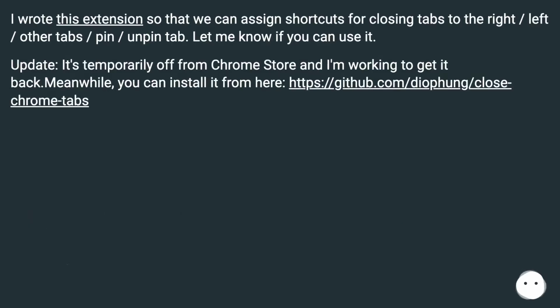I wrote this extension so that we can assign shortcuts for closing tabs to the right or left, other tabs, to pin and unpin tab. Let me know if you can use it. Update. It's temporarily off from Chrome Store and I'm working to get it back. Meanwhile, you can install it from this URL.